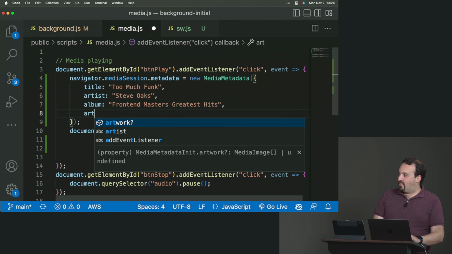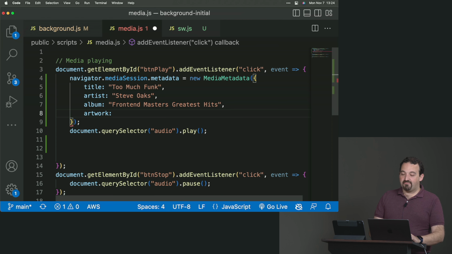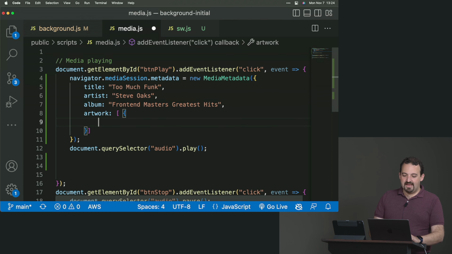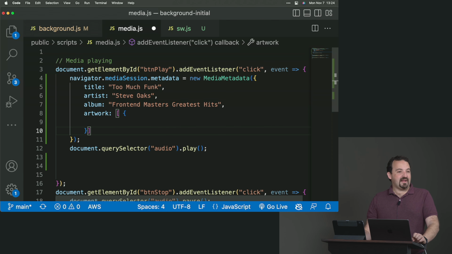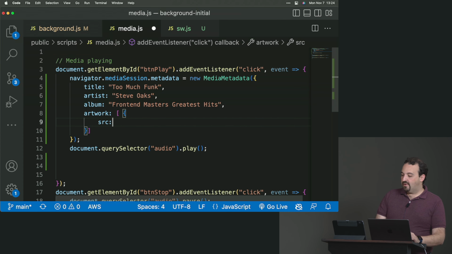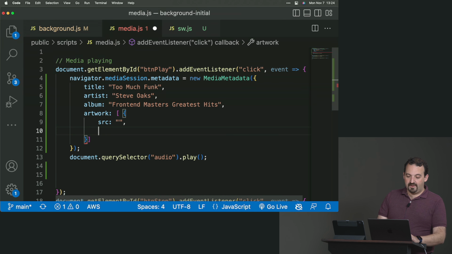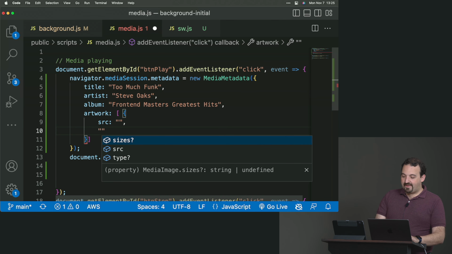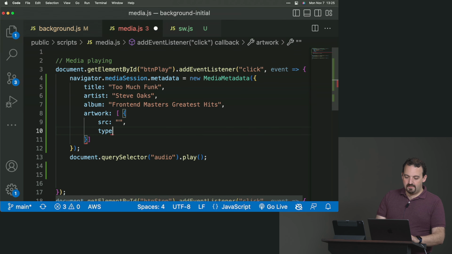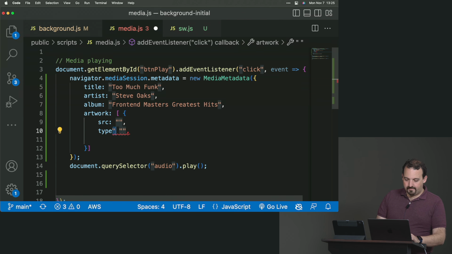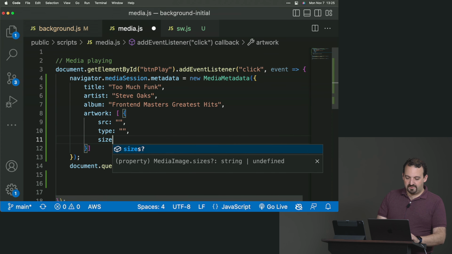And for the artwork, it's actually an array of images that follows the same format as in the web app manifest for PWAs. I'm not sure if you have that object in mind, but actually it has src with the URL of the image, type, and sizes. So that's the structure. Okay.